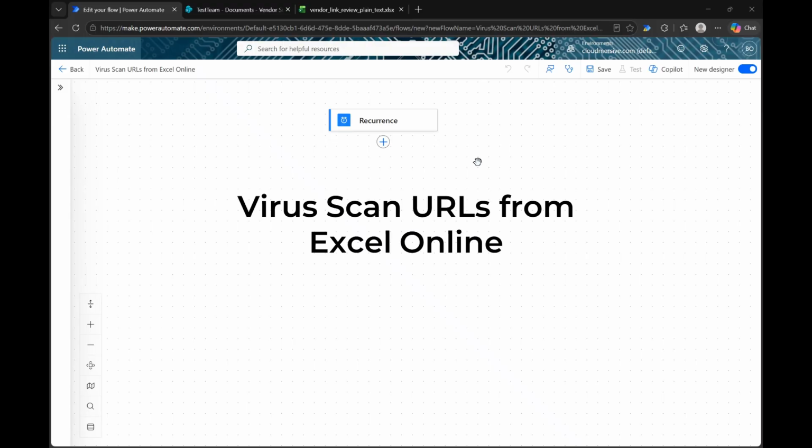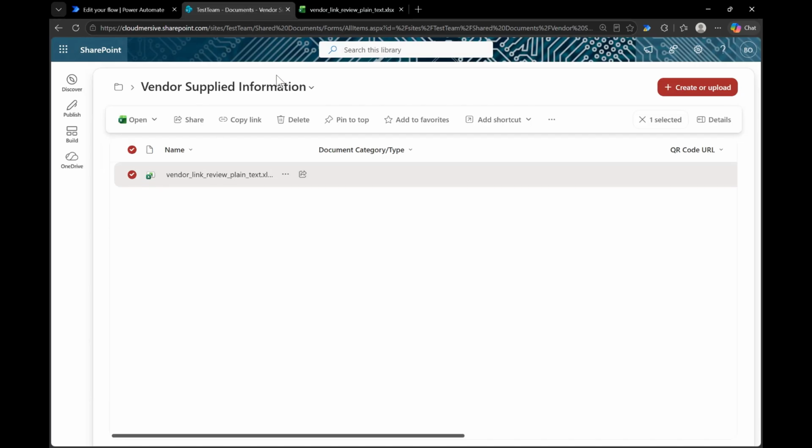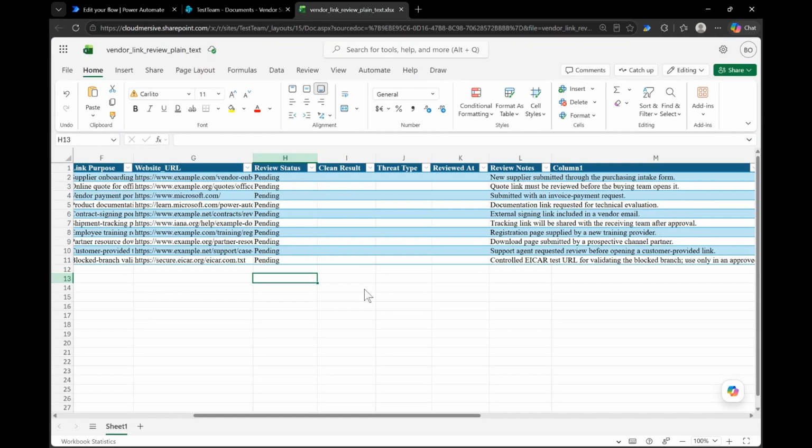Hello everyone. In this video, we will scan externally supplied vendor links directly from an Excel spreadsheet in SharePoint using the Excel Online and Cloudmersive Virus Scan connectors in Power Automate. We'll check each link for malware and make sure the website is actually reachable, and we'll update columns on the spreadsheet directly after our scan.